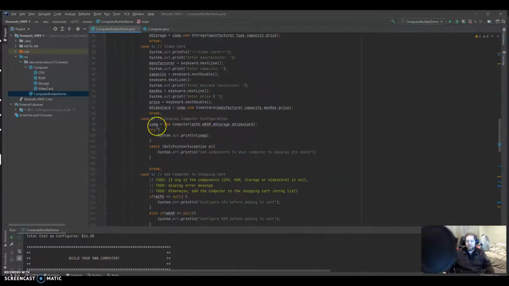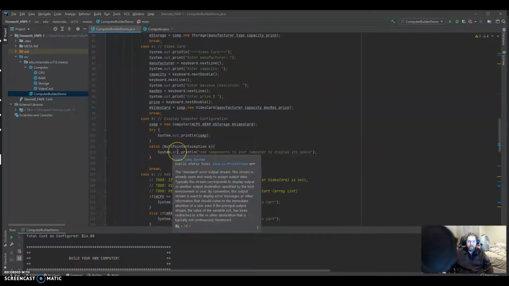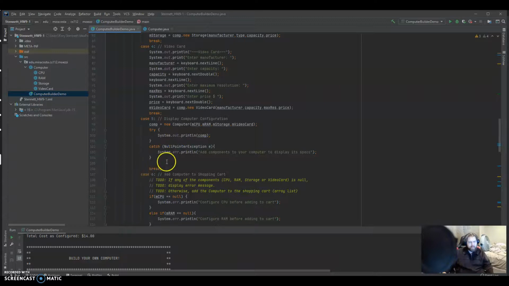So we have to once again create the computer object now with all the variables that we've made. And I threw in a try catch because this can break the program pretty easily. If one of these is null still, then it just breaks the program and you've lost all the information that you put in, which is kind of annoying.